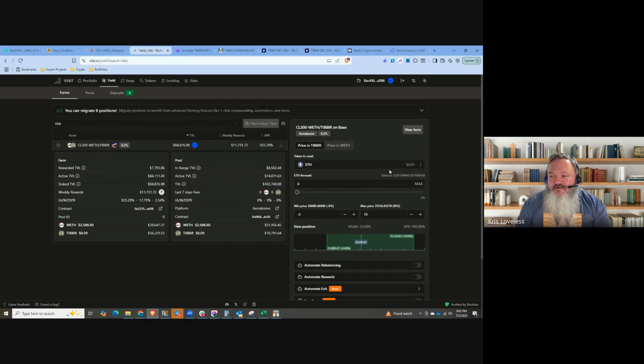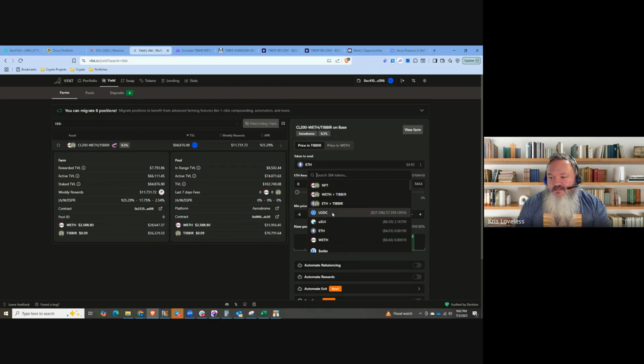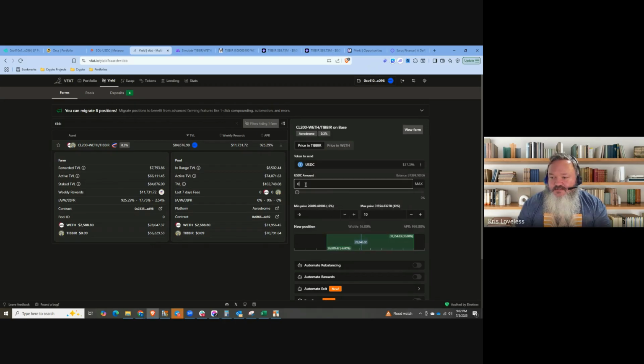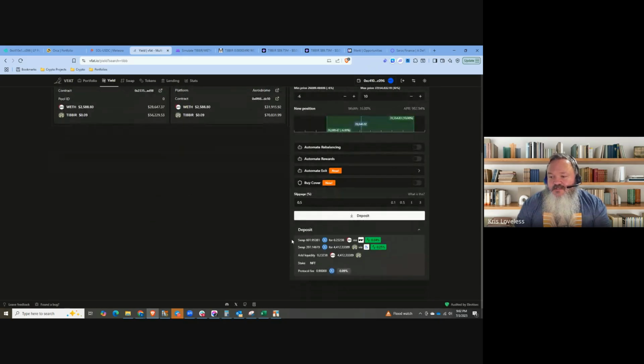So let's see what token I have in my wallet. I got a little bit of USDC. I'll put some in there. Let's say I were to go in with 1,000, and let's just say I was going to go with that range. That's a 16% wide range. Their estimations are always off, but they're estimating 982% for that range. But then down here, the protocol fee is 0.09%. So they'd be charging 90 cents for that.